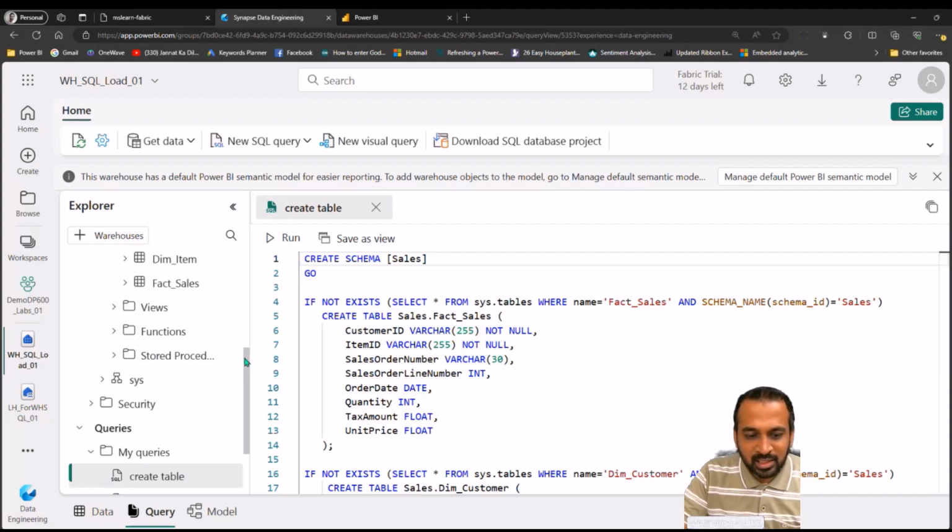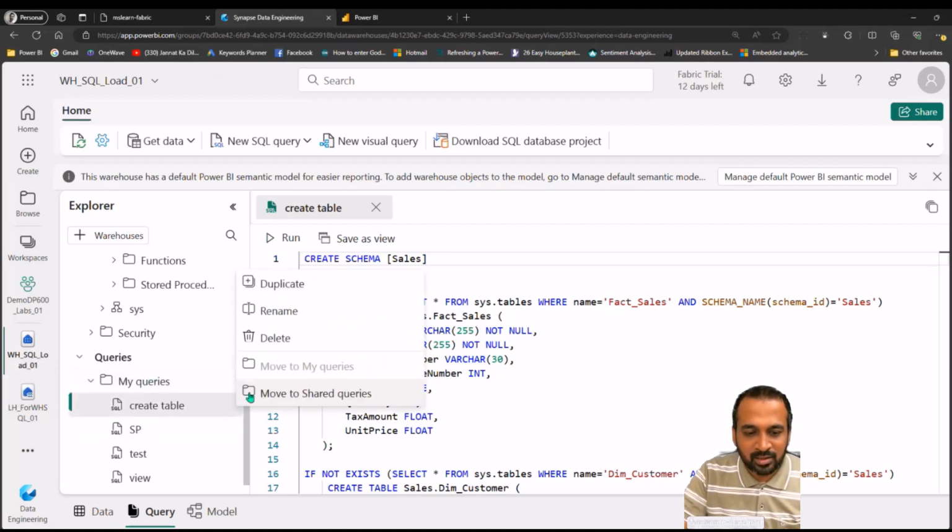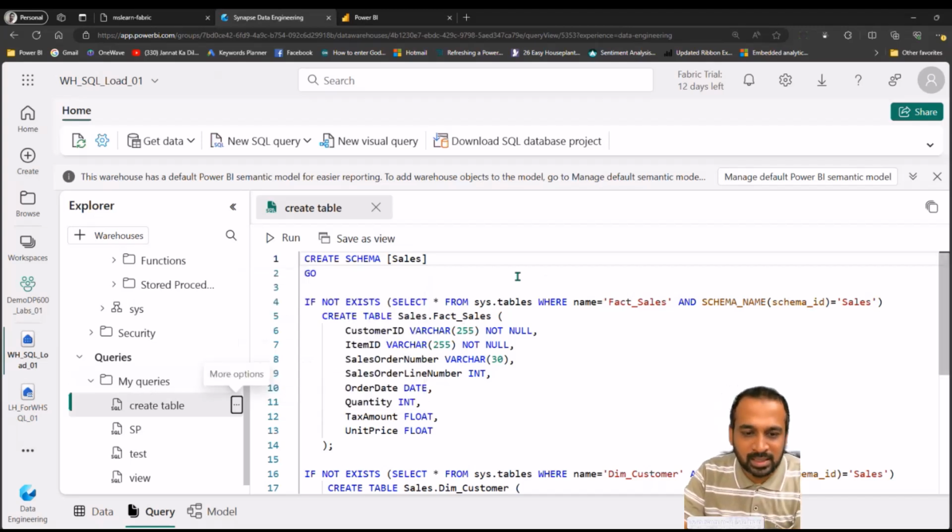It's going to add each and every query you are using at the bottom of this menu on the left-hand side. You can click on the three dot icon, you can rename this one, you can duplicate this one. Click on that, then it's going to open up here.